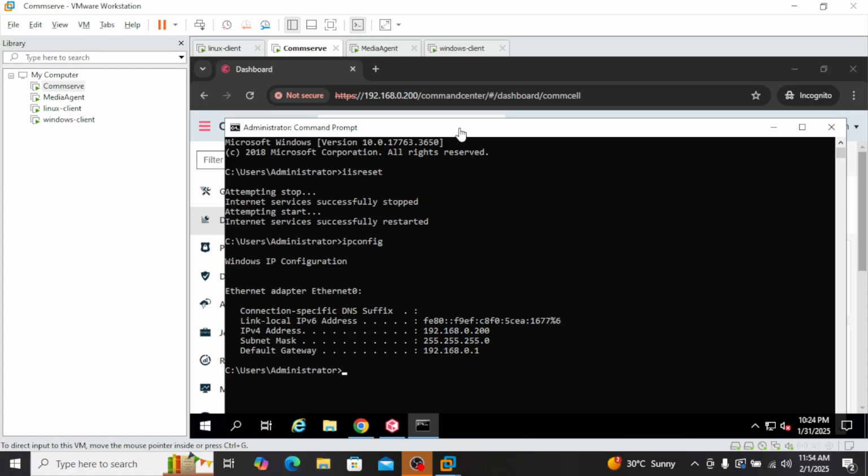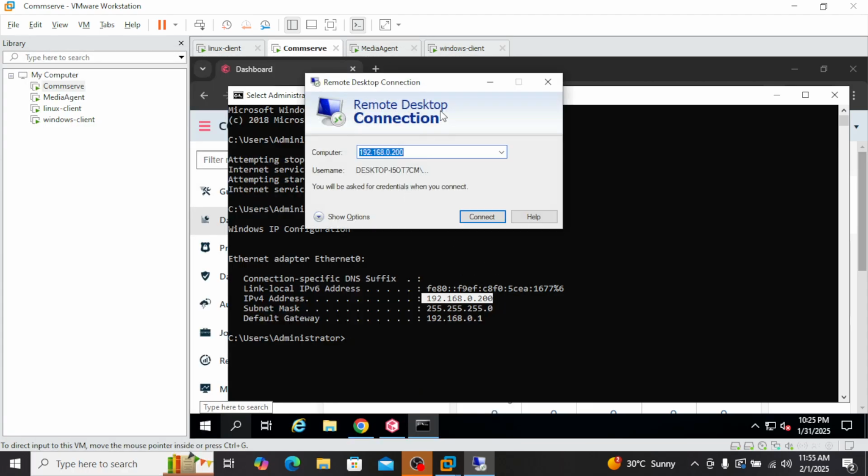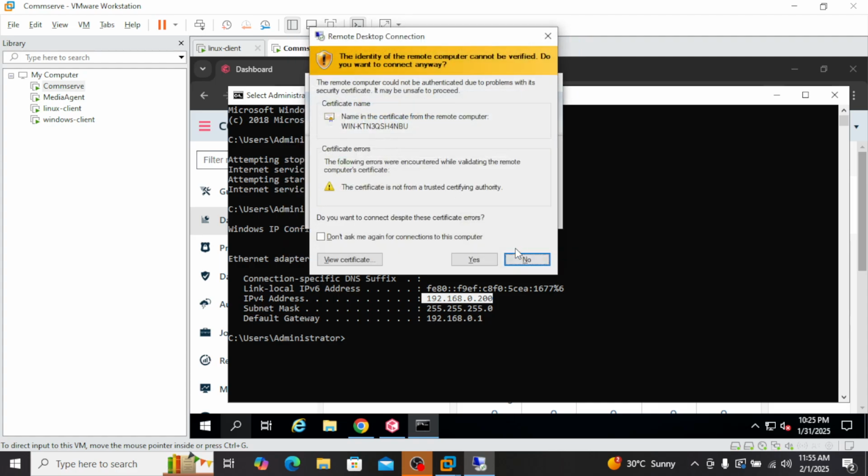Yeah, and welcome back. In this session, we'll be seeing how we are going to create a storage pool, the disk storage pool using the command center. So for that, I am on the console machine, and the IP address of this machine is this one. So what I'll do, I'll try to RDP from my home computer. So that's the IP address, connect with that. So you have to enter the admin password.